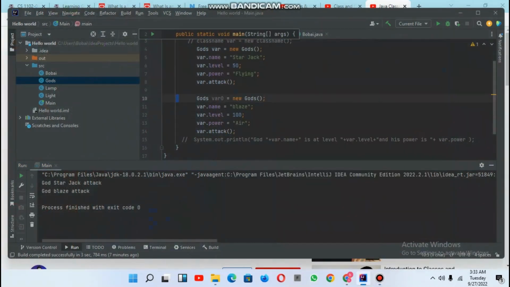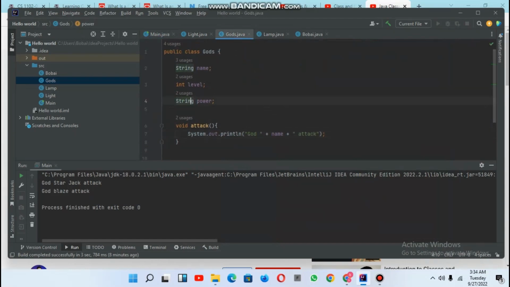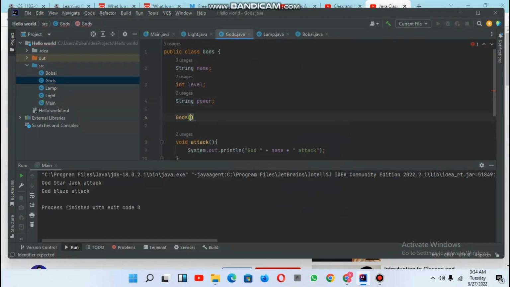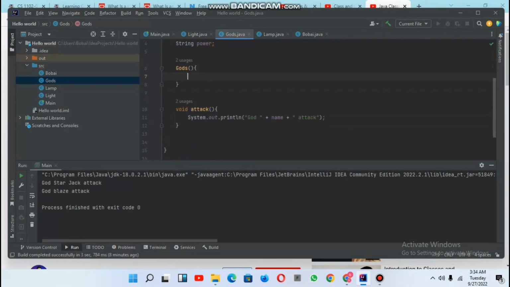And just one more thing I want to show you, like creating a constructor. Okay, so a constructor should just be like this. If you're creating a constructor, it should be the same name as the class. So it's supposed to be like this, then with your parentheses, then like this. Okay, so Java knows this is a constructor.